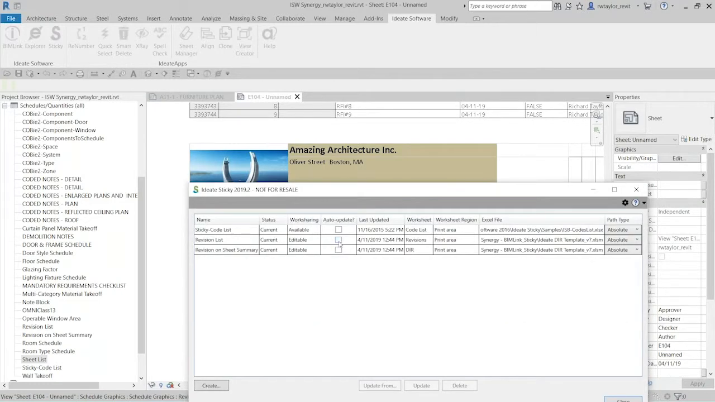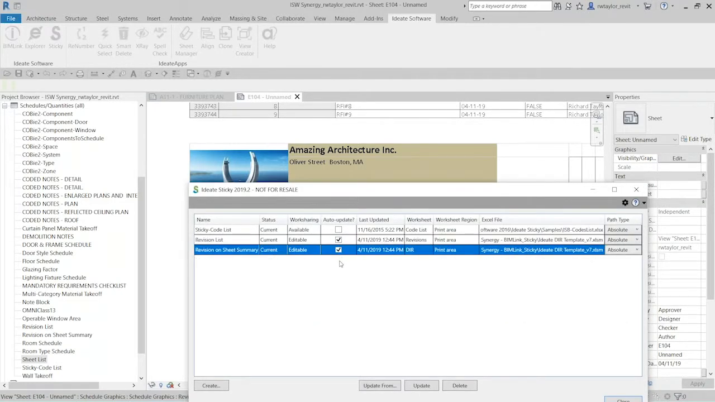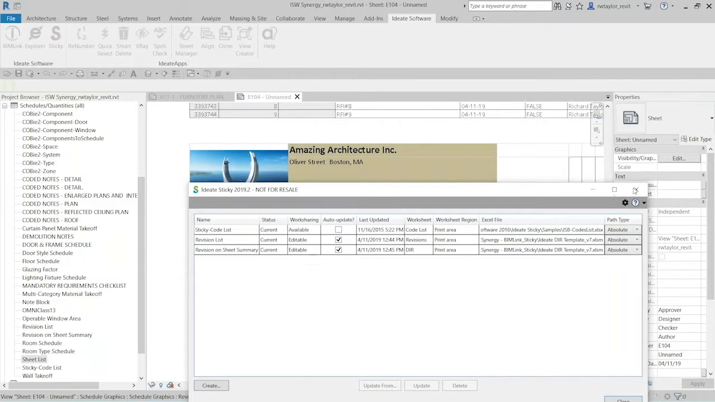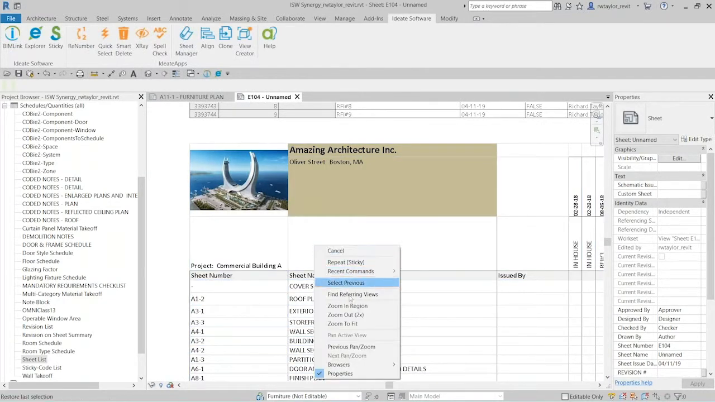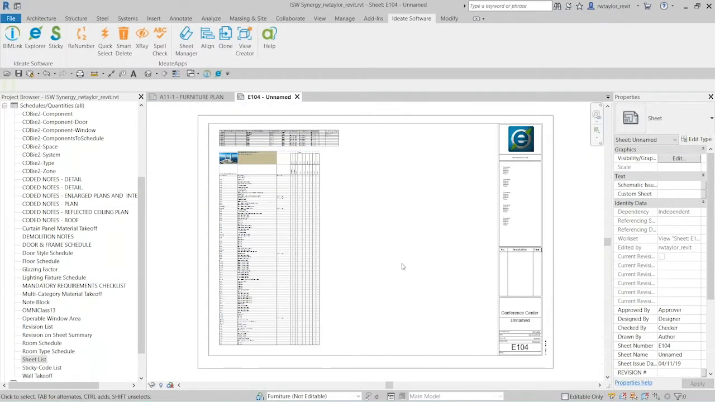If you select this auto update, it basically keeps that ticked, and then the next time you open up the project, at the time that you're opening the project, it makes sure that all of the stickies, so in this case, the revision list and the revision on sheet summary, would be updated to the latest and greatest. So let's go ahead. Oops, I don't need to update that, but that's fine. So let's go ahead and fit that. So again, that is a schedule.